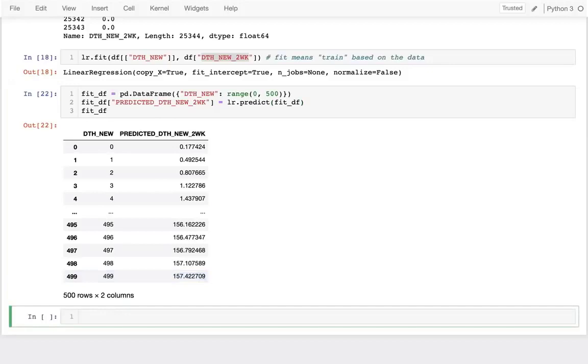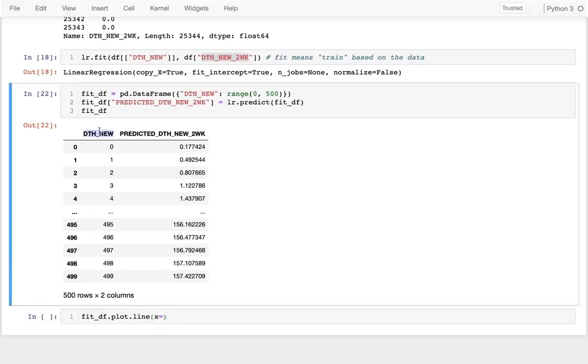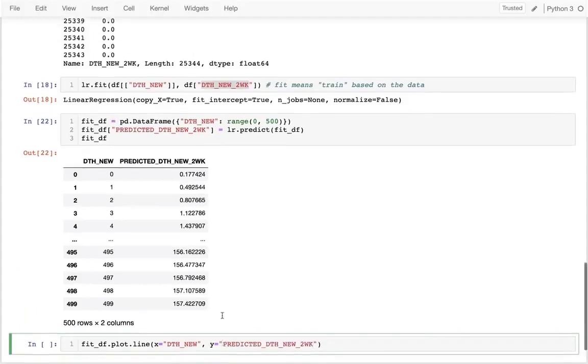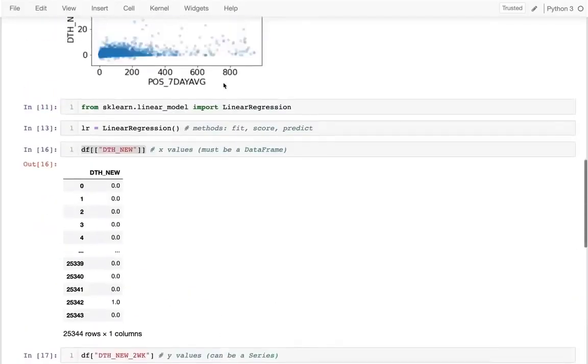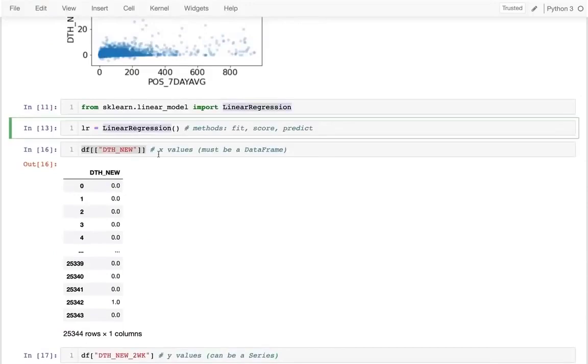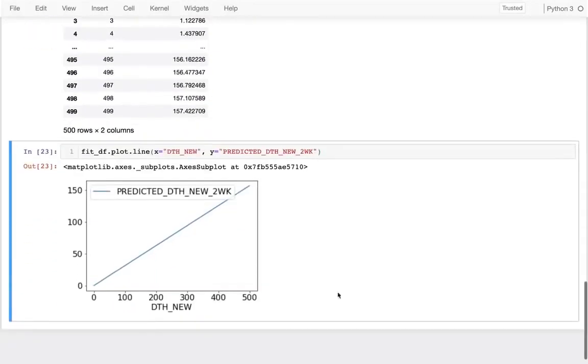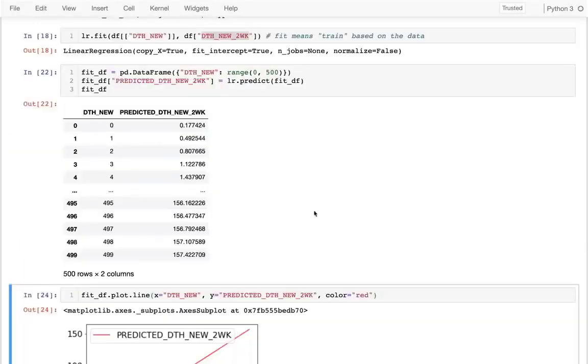And so what can I do now? I can actually plot this thing. I can say fit df.plot.line, and I can say x equals this thing. And I can say y equals this other thing, just like this. Different models will give you different things, but the linear regression that I'm using is trying to give me a straight line. So I'm going to run that, and there's some sort of straight line there. And maybe I'll just make it red, because I'm going to soon draw some new points.